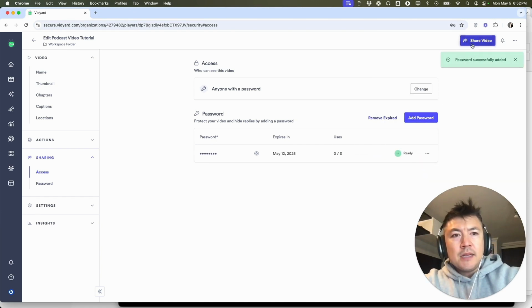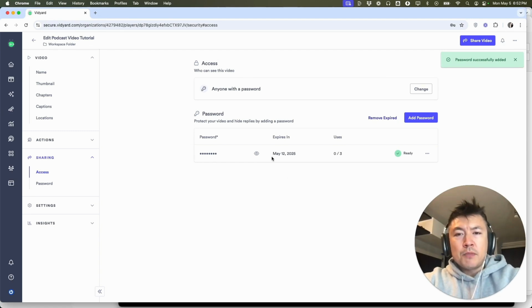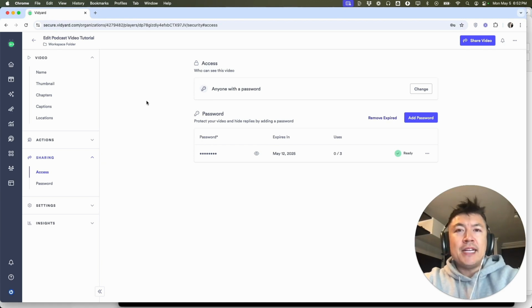Once you click on save, you're going to see password successfully added. So now this video is private. Only folks with this particular password before this date, and that password can only be used 3 times for that particular video. So there you have it, guys. If you're wondering how to make a Vidyard video private, that's the easiest way I know how to do it.